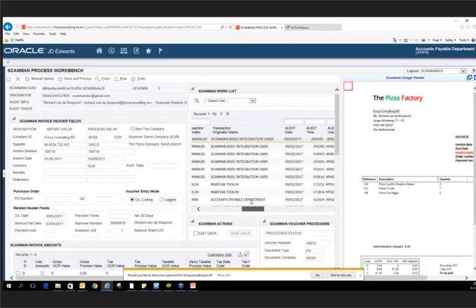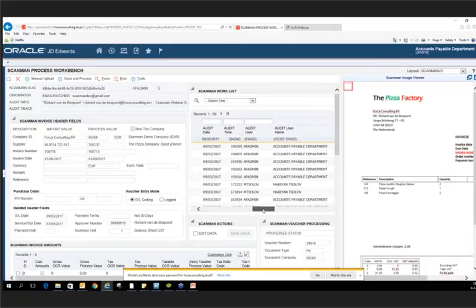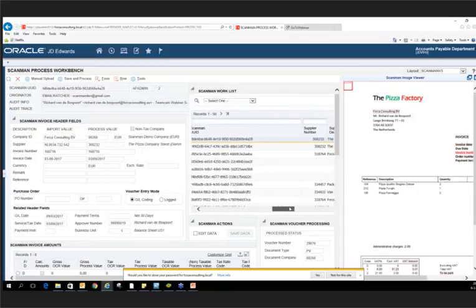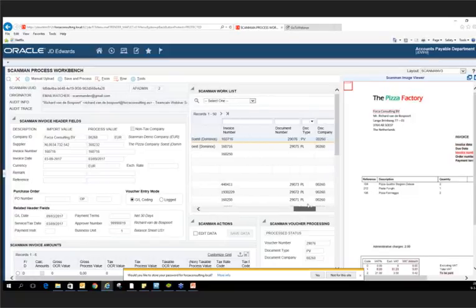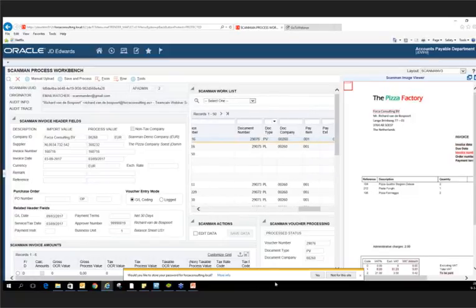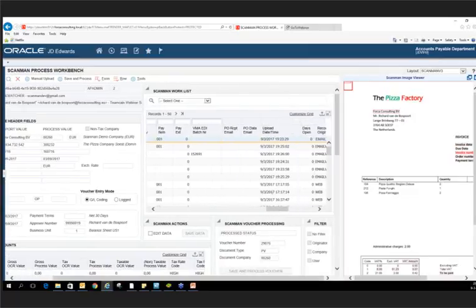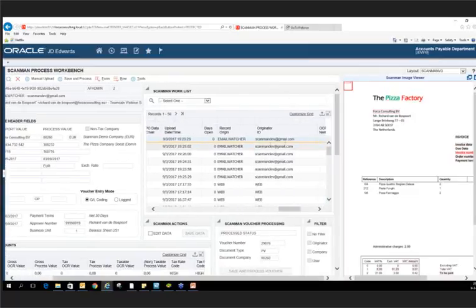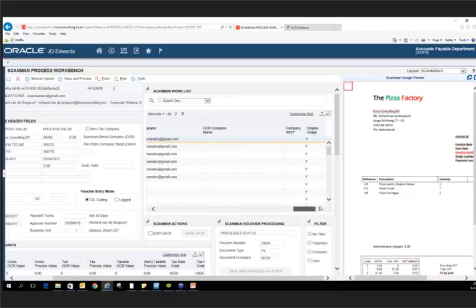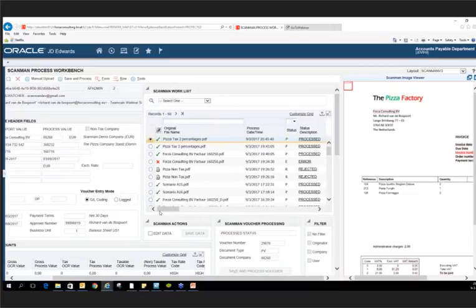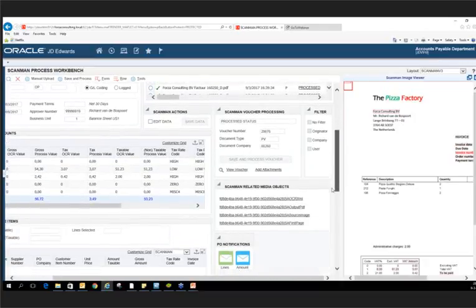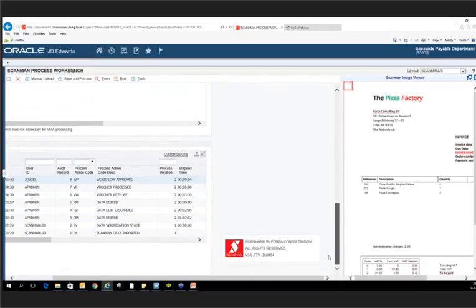So it's processed, who touched it, when did we touch it, who was the last one who touched it, which was Joost Engel, the supplier, the document number, it's there. Move a little bit more to the right. When was it uploaded, via which email address did we receive it, and so forth and so on.